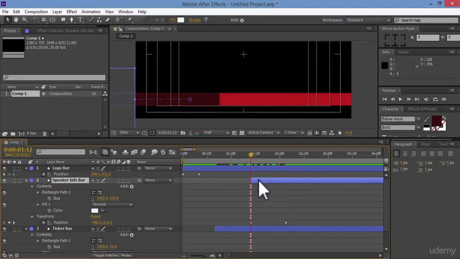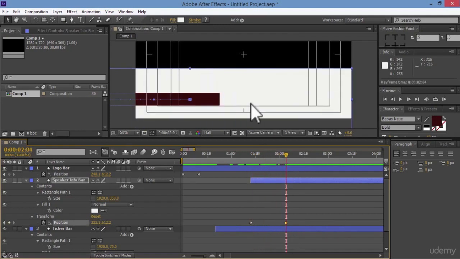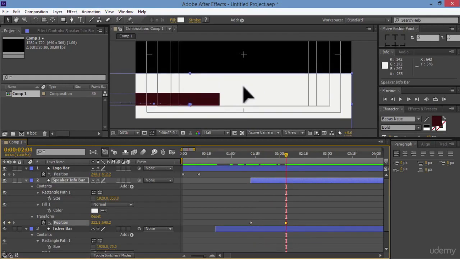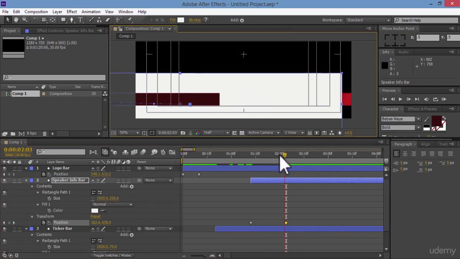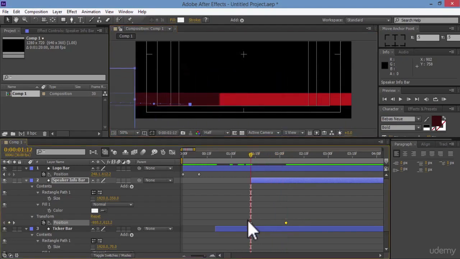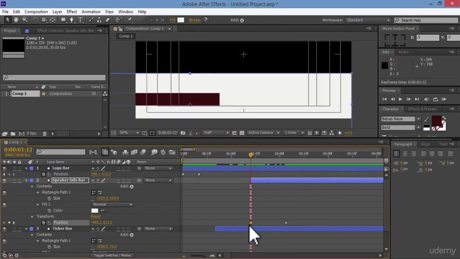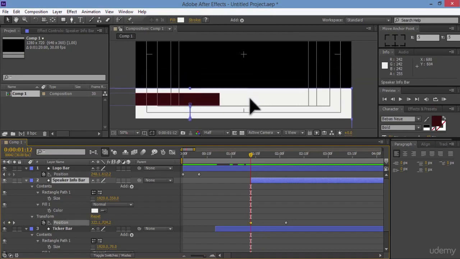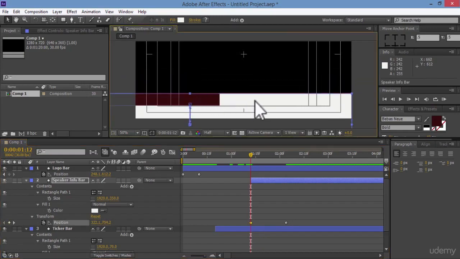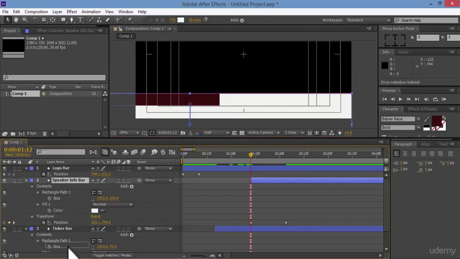Then go to its ending position keyframe and drag this shape a little bit down here because this is where we want the shape layer to stop. Then go to the starting keyframe and delete it because we don't want this bar to come in from the left. We want it to come in from the bottom side, starting just a bit below the top of this bar. Then drag this speaker info bar layer down to the bottom of the stack.